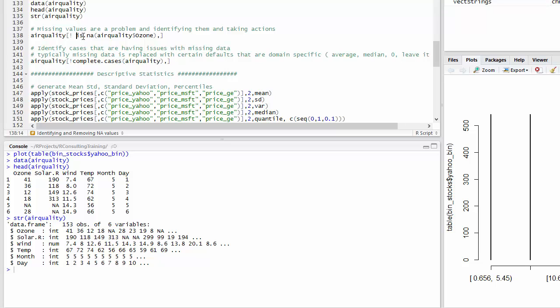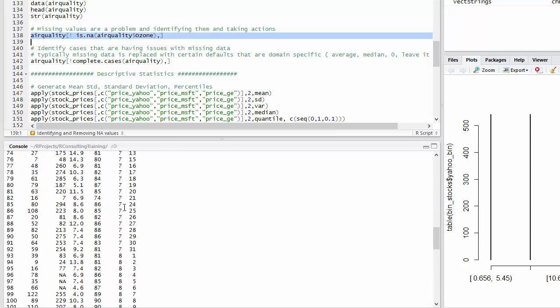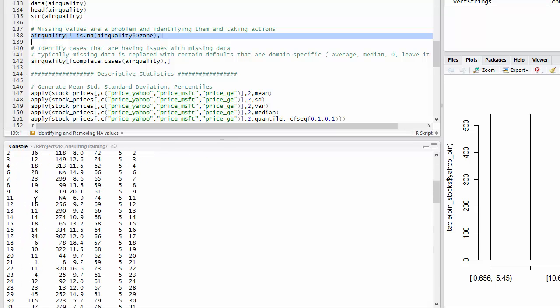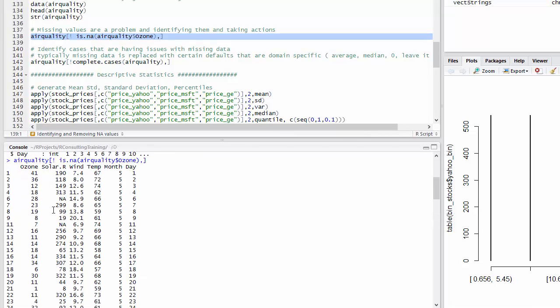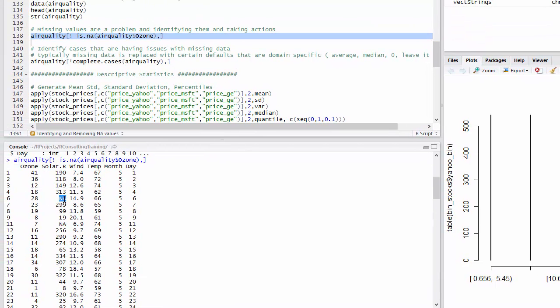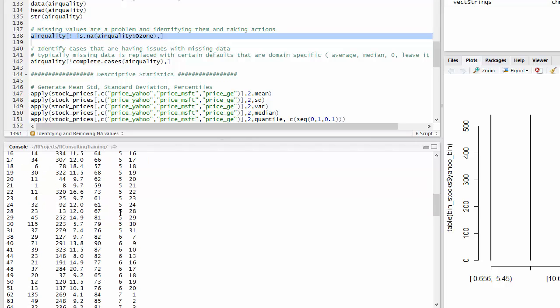So where it is null, right? I want to identify those and basically exclude them from my result, which is what this command is kind of doing. If you see this, there are no nulls in ozone. But if you scroll through this data set, I'm seeing that a lot of the solar wind values are also NA in some cases.